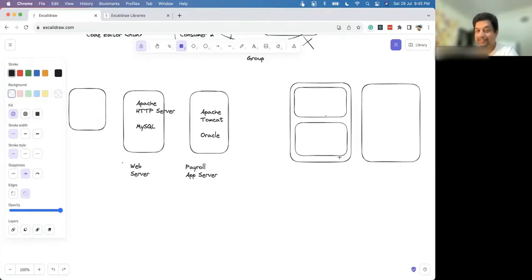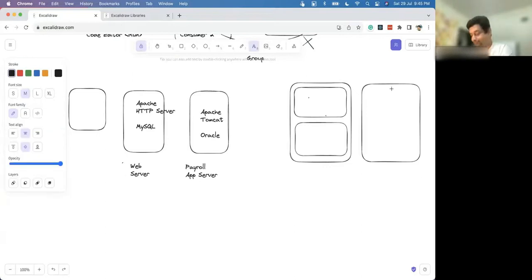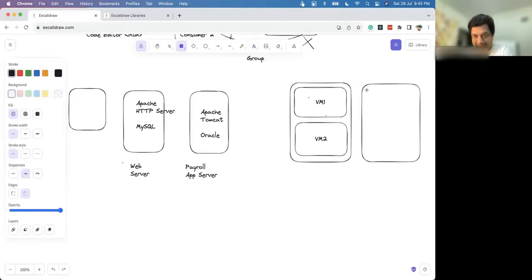These virtual machines are not real machines, but they are kind of partitioned within the same machine. So this is another solution. Maybe I'll call it VM1, VM2. Yes, the same you do in all the machines.